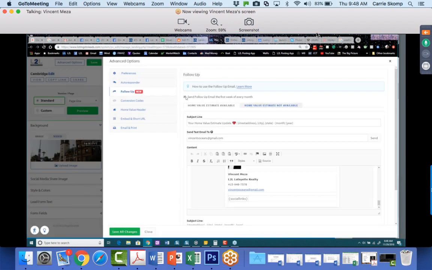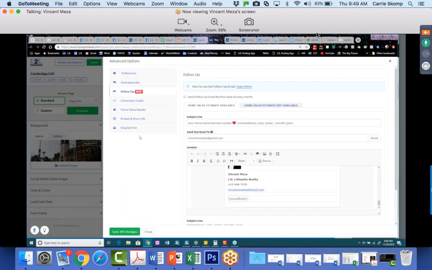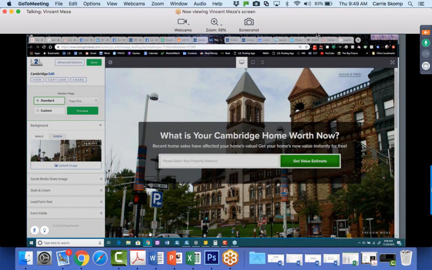Hold on, I'm trying to turn it off. Check the box and save it. And anytime a lead gets captured, they're going to get updated automatically every month with their home value. Anytime you capture even one lead, you've got to follow up on it. You've got to have it in the CRM. In this case, we've just got a little auto follow-up inside of the actual landing page so that an agent doesn't have to do that.